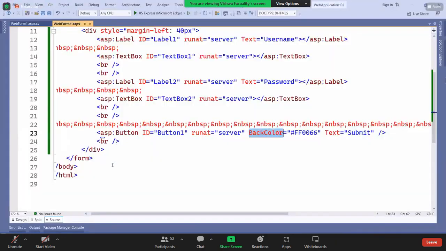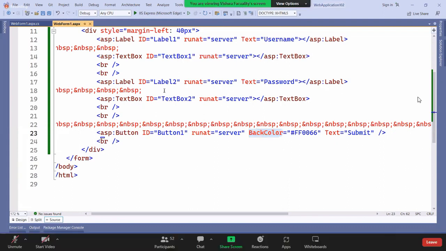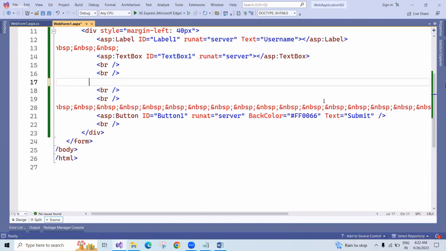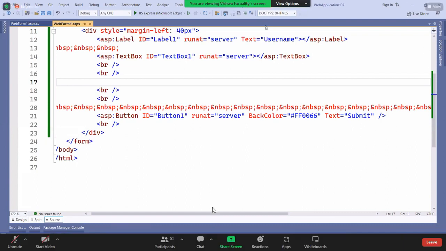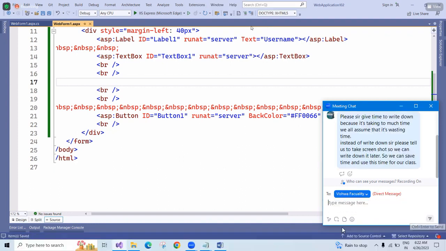Okay, so simple. What will I do now? Tell me. Now I will delete this label and text box here. Now tell me what will happen in the design window. Yeah, I will wait for your answers. See, my teaching will definitely depend upon your answers only, for sure.